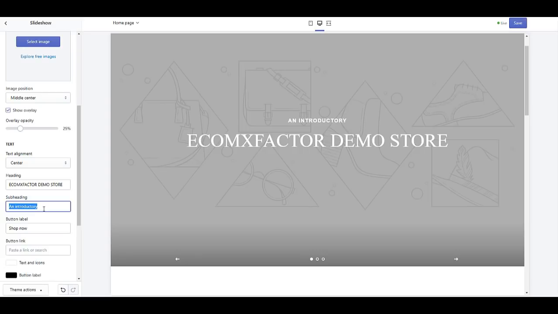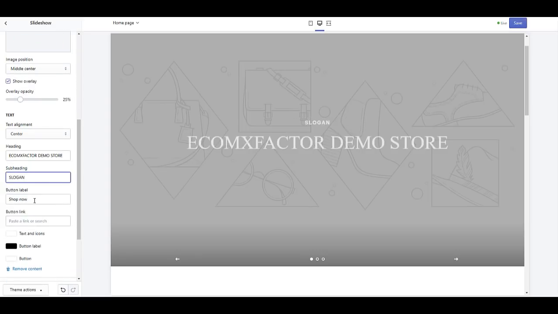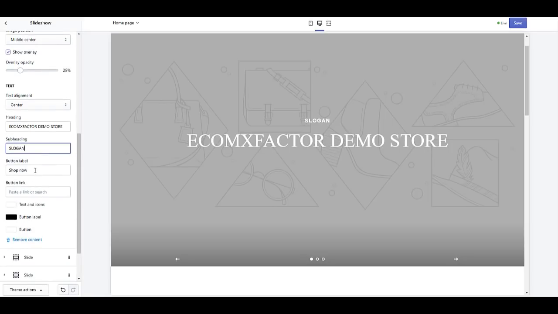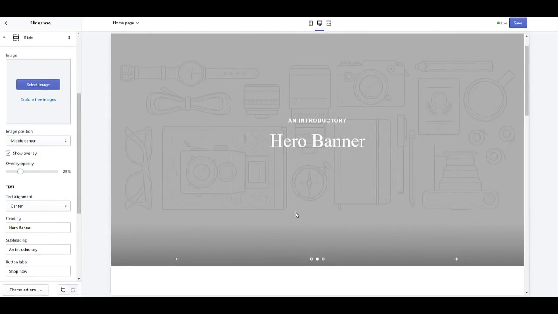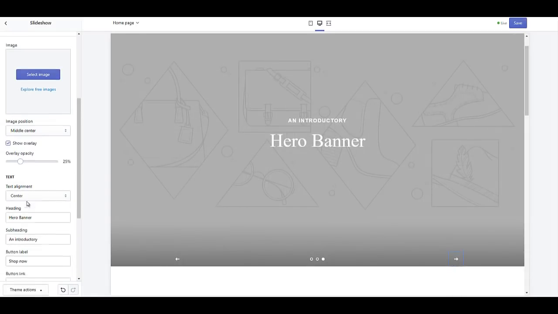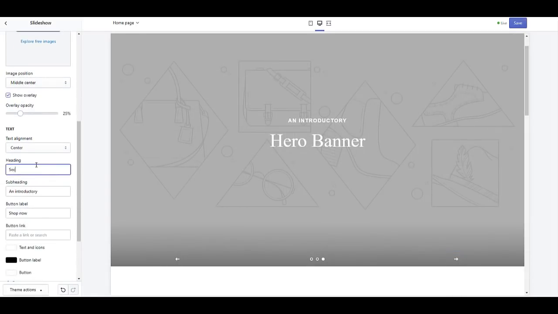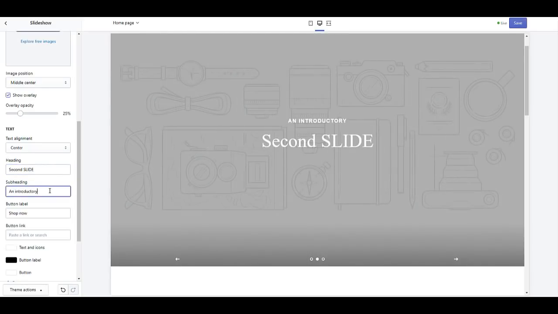And here we're going to put, for example, a slogan. And you can choose a button. If you have a button, I would suggest leaving the shop now. And obviously you can change all the colors of the text and the button label and do whatever you want. If you want to customize the second slide, you can just write it down. Second slide. I'm just showing you an example. Obviously you need to think about it and think what exactly you want to do.